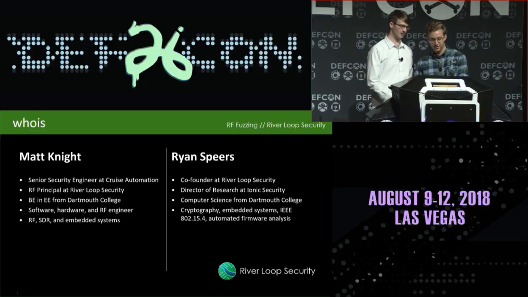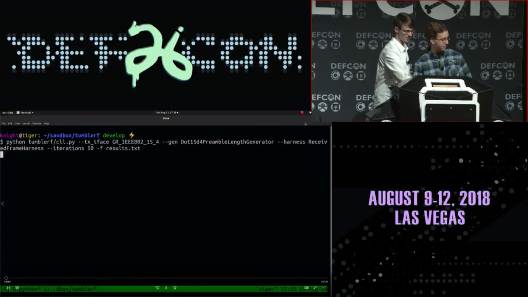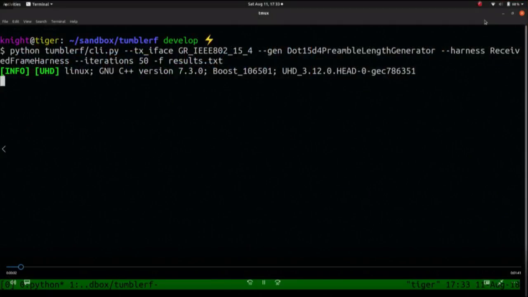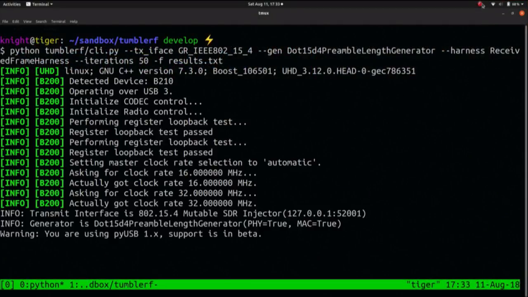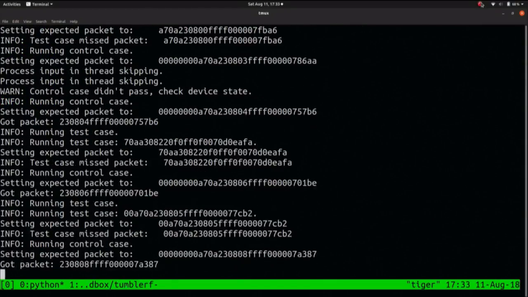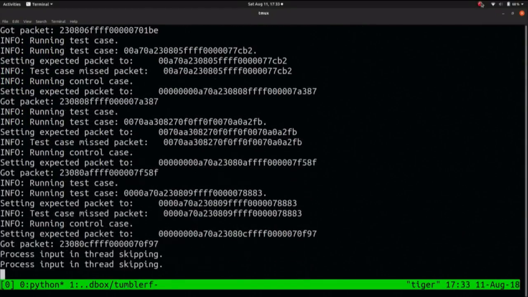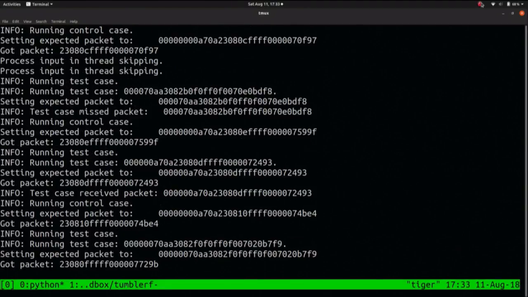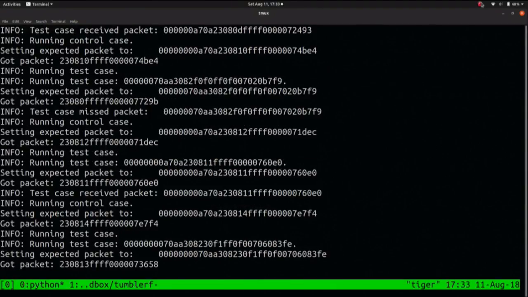Cool. So we're going to begin this talk in a little bit of a non-traditional way. We're actually going to kick this off with a demo, and then we're going to talk about what we're watching here throughout the rest of the talk. This will just take about 15 minutes.